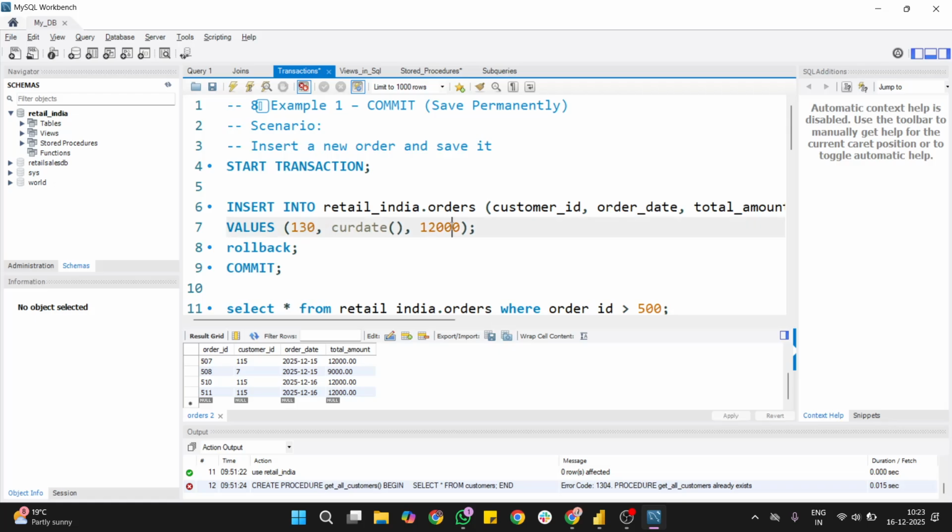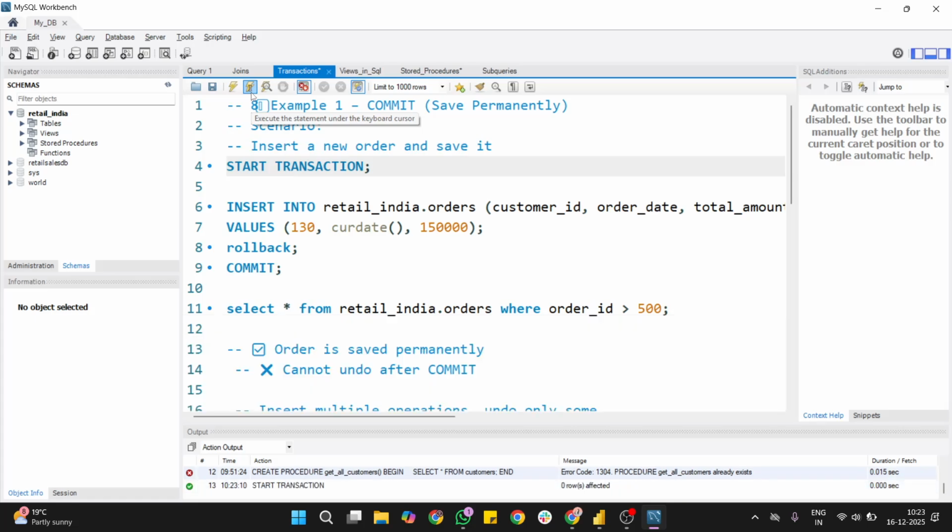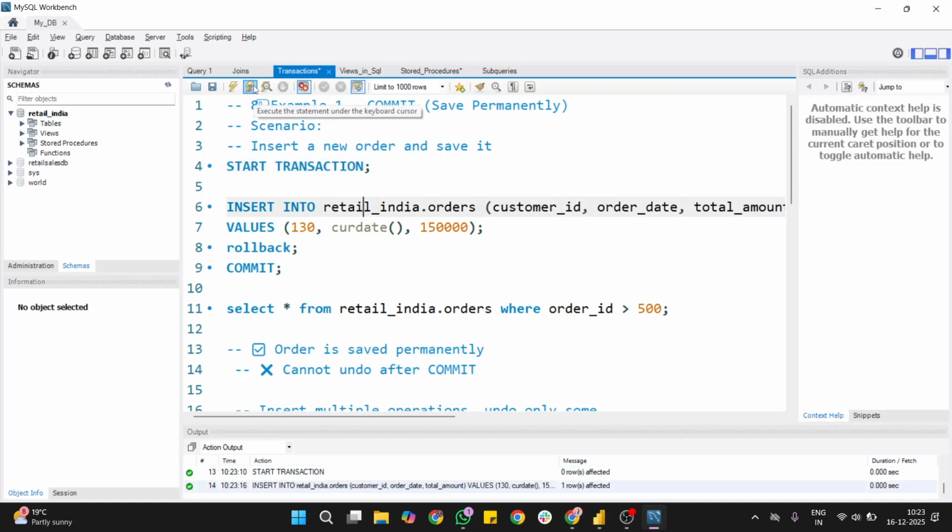So now I will write here 130. So the amount will be 1,50,000. See here, first I need to execute the transaction. I need to execute start transaction. My transaction is started. Okay. I need to execute my DML command. So my DML command executed, the value went and sat.